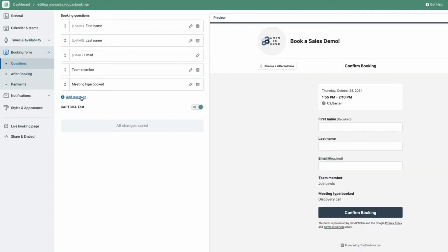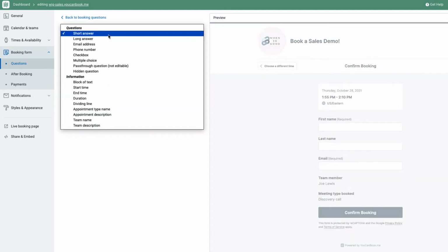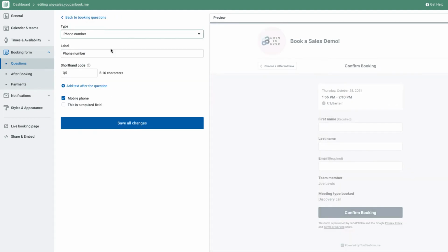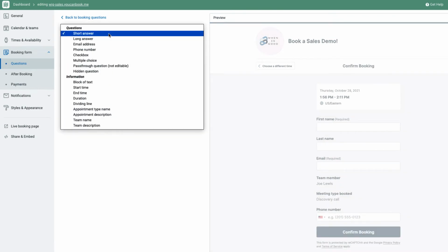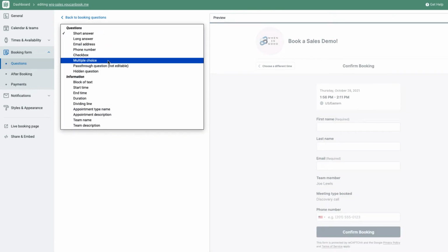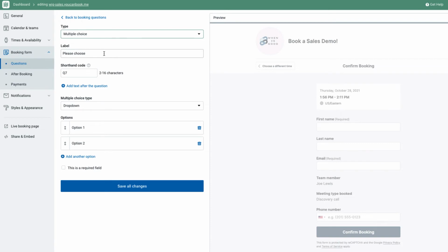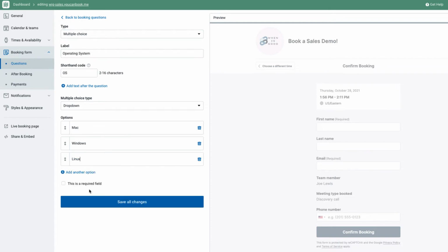The booking form allows you to build out any questions you need to ask of your clients before they confirm the appointment. This could be as simple as contact information, such as a phone number, or you can add a multiple choice question. In this case, I'm going to add a multiple choice asking the client what type of operating system they are currently on. It could also be, for example, the timeline of their purchase.